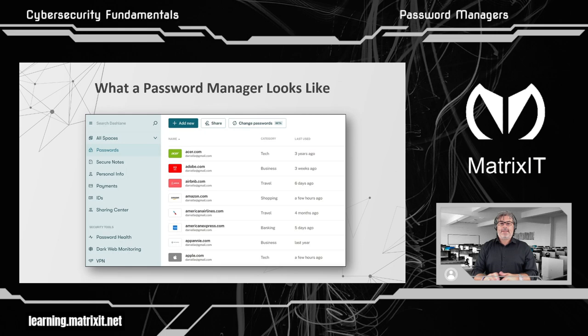All right, here's what it looks like. Here's what a password manager looks like. So once we start it up, it's going to show all your accounts here. All right. And this one, I apologize if you can't see it. I couldn't enlarge it anymore. Acer, Adobe, Airbnb, Amazon, American Airlines, American Express, Apple, all that kind of stuff. So you see all your passwords here, or not your passwords, your accounts. And it'll show you what username you're using. And in this example, it's a Gmail account. What category and last used. Okay. On the side here, you've got your passwords.